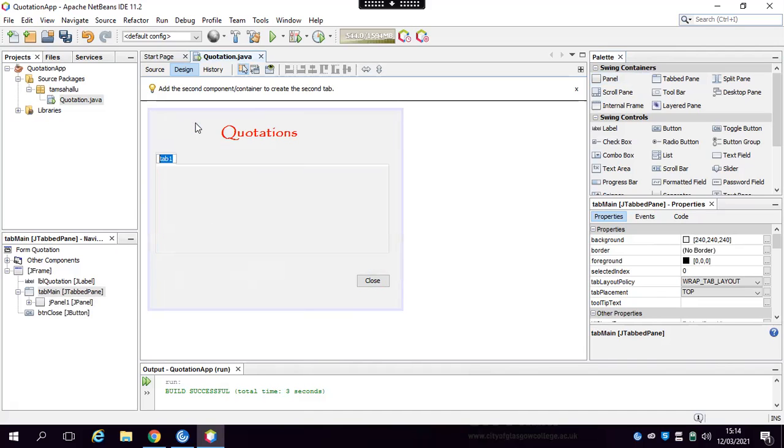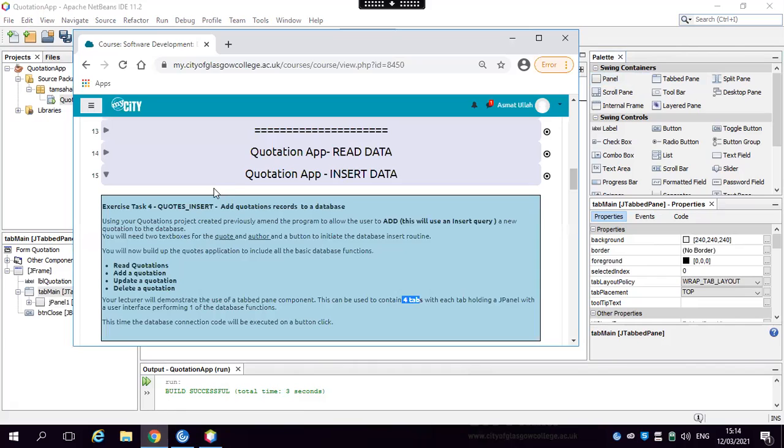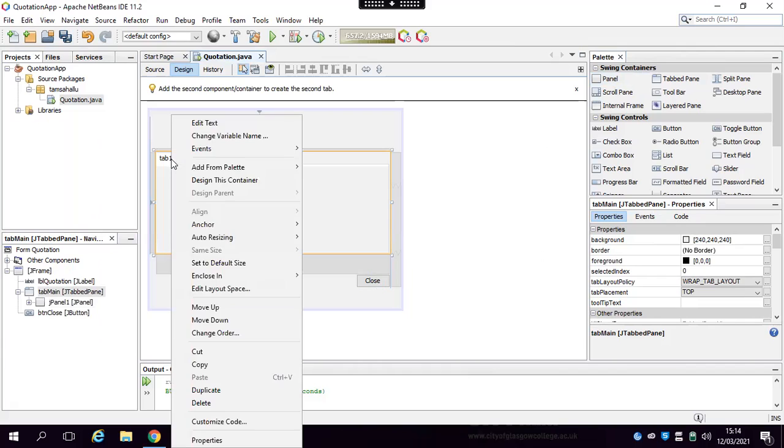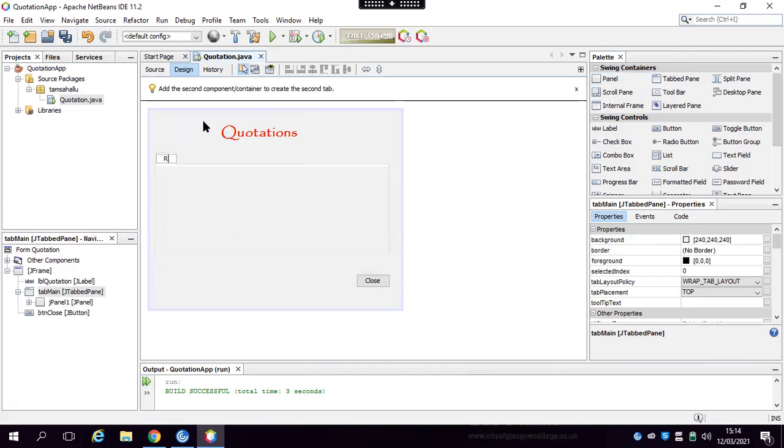So the first operation in quotations is read. So I'll call that read. So right click, change the text to read. So I'm typing the name, then pressing the enter, that affects it. And then bring in another panel.